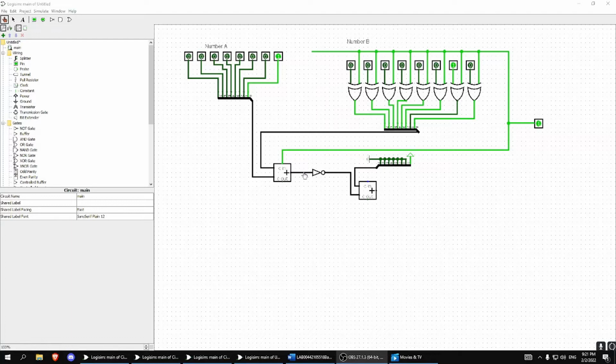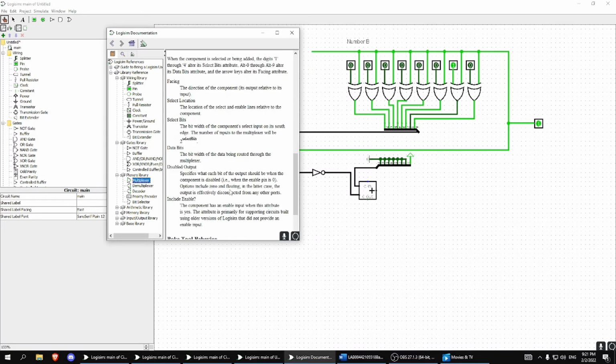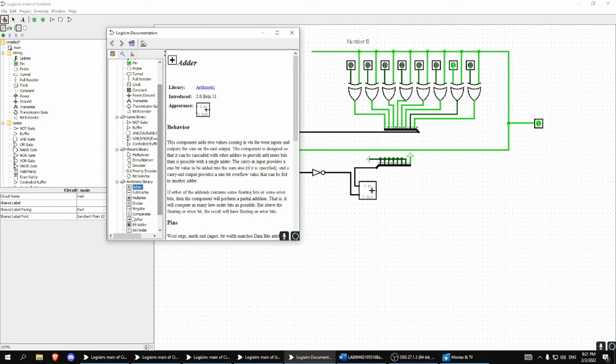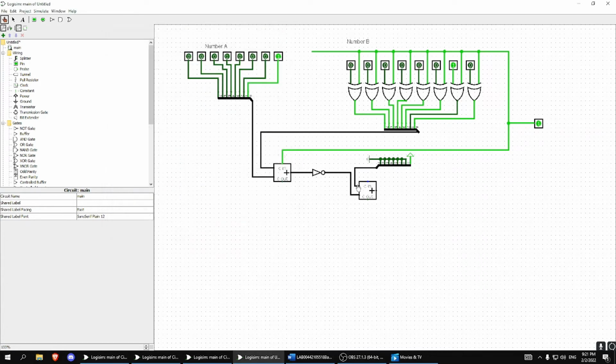So here we have connected it in a neater way, and a good feature of LogiSim is you could always go to Help and Library Reference and open any of these. Essentially, you could read about the multiplexer, you could read about the adder with this carryover and everything, and this is a very, very useful way to learn how to use this software.